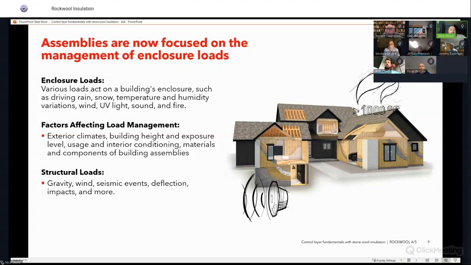Factors affecting load management: you also have climate. You have building height, exposure level, usage, interior conditions. This is a big one. So many, it's almost impossible to really figure out what's going to happen long term in these spaces, but that plays a critical role in determining how well these buildings hold up over time. Materials and how they interact with one another, and just overall design of the building. And then you also have structural loads, gravity, seismic loads, deflection, impacts, and more.